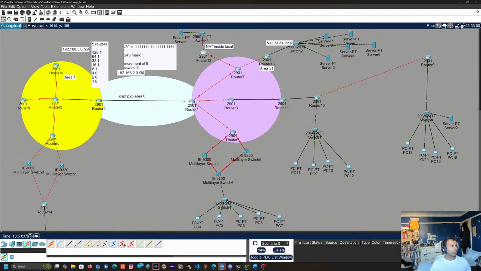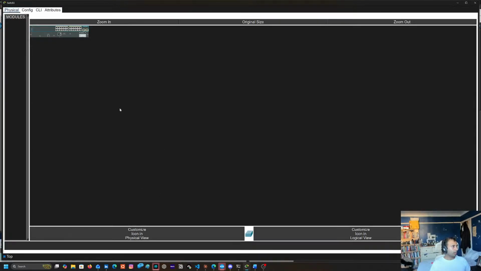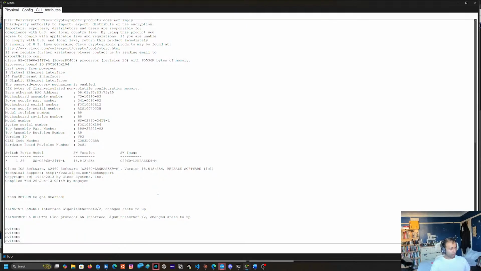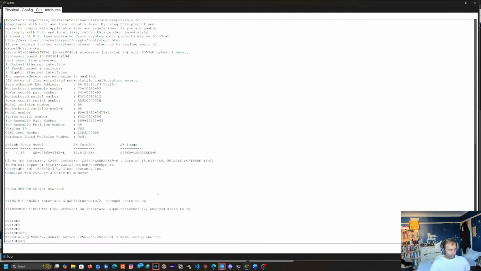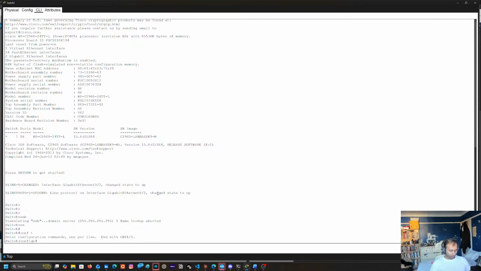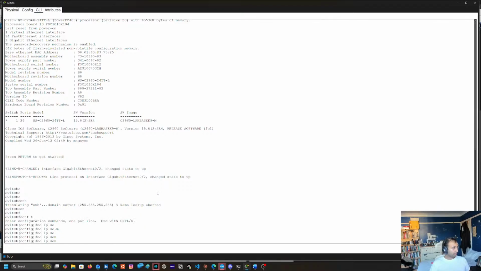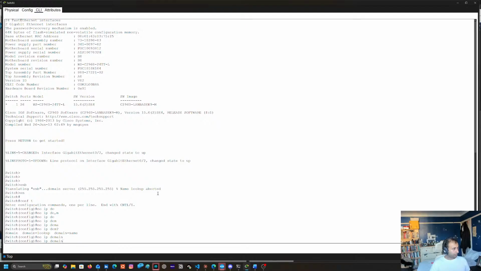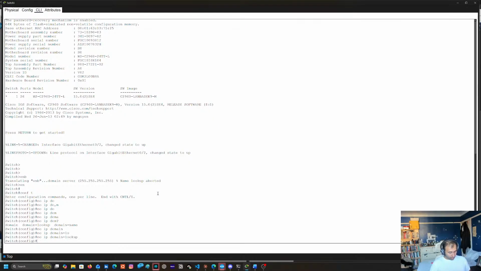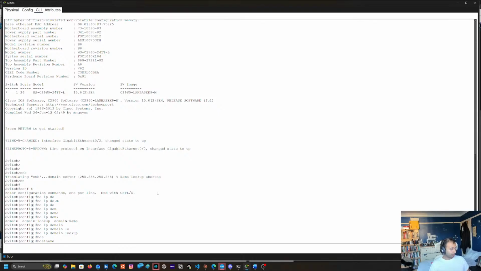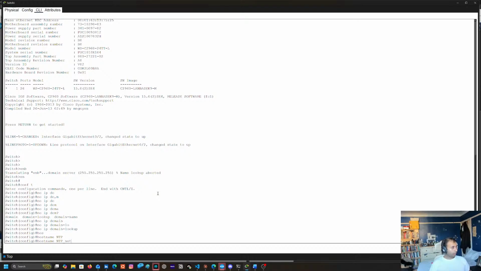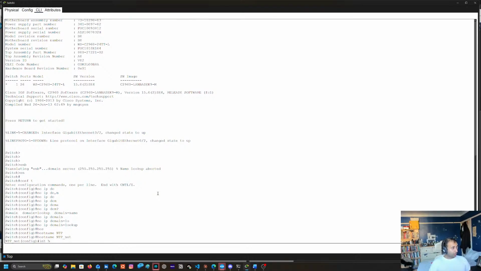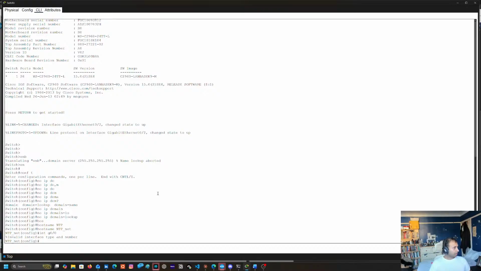Okay, and what have we got here? 0/0? All right. Enable. I'm going to do a no ip domain lookup for this because this kind of gets annoying. No ip domain lookup. Okay, cool. And I'll just set the hostname. Call this ntpnet. Like that. Interface G0/0, which is an invalid type.